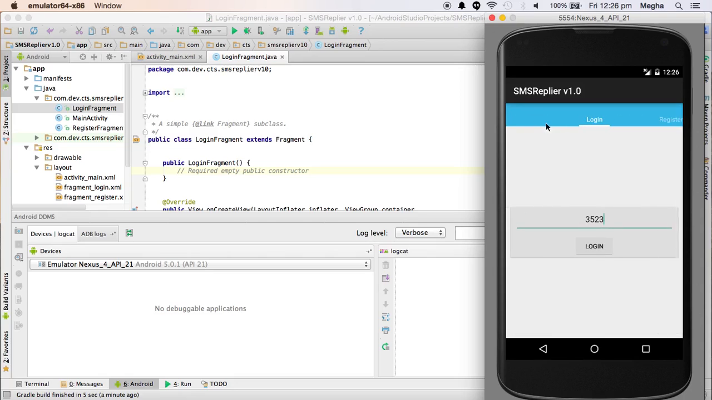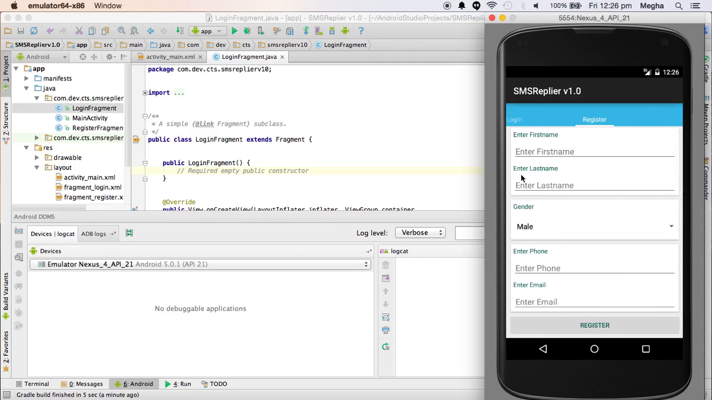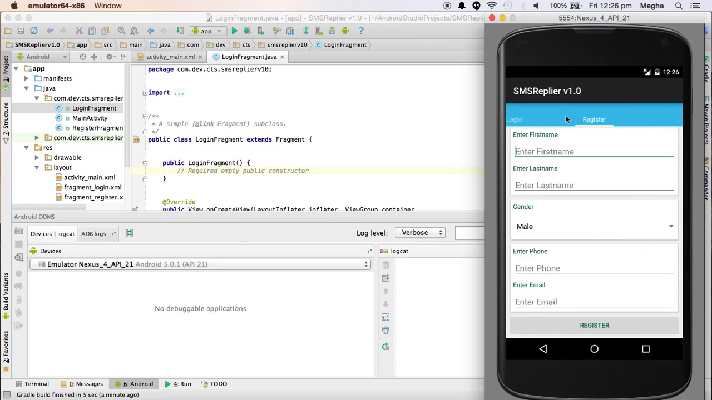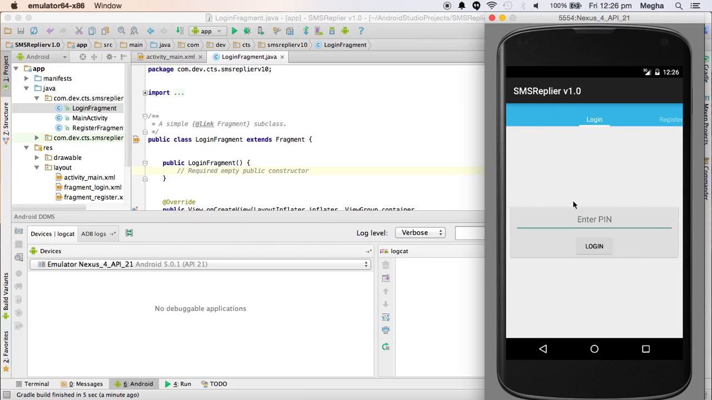So that's it. A simple design change. The application looks much cleaner, neater. So the user has been given an option either to log in or register within a single activity itself. The whole thing has been moved to a fragment now.